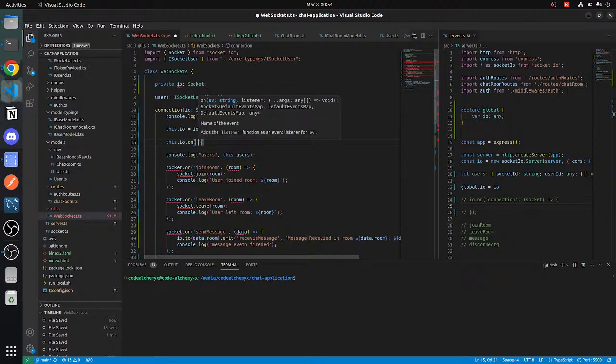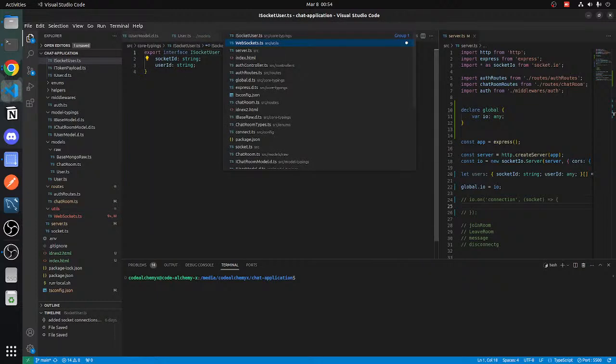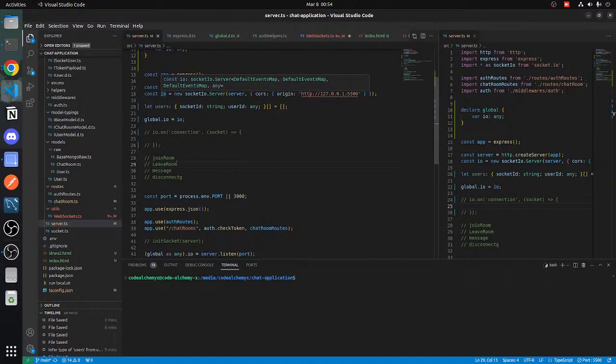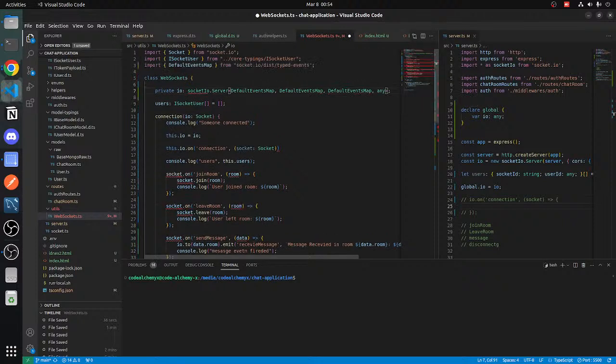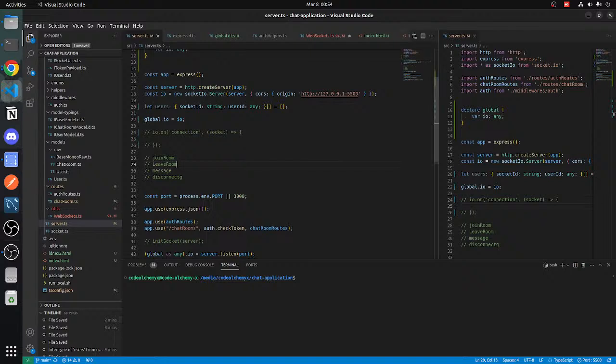And I'm just gonna say that this dot io dot on connection, you're gonna have socket. What's the type of this io in here? It's the type of socket io dot Server. So we're gonna quick fix, add imports. Cannot find namespace. Cannot find namespace.